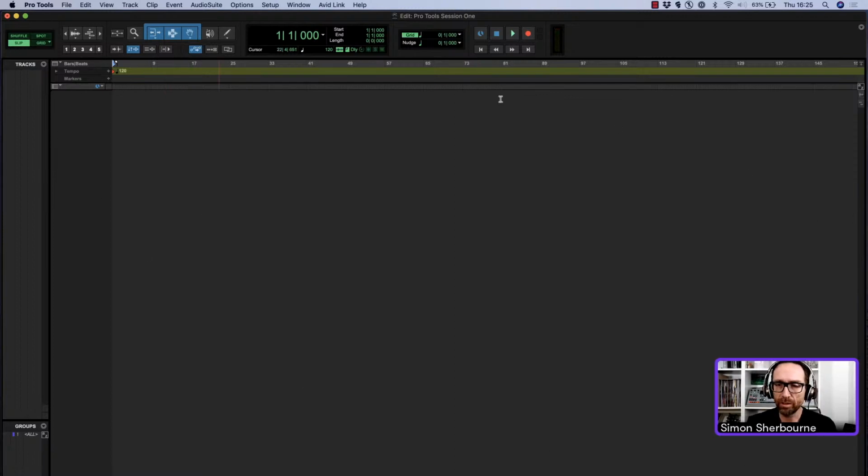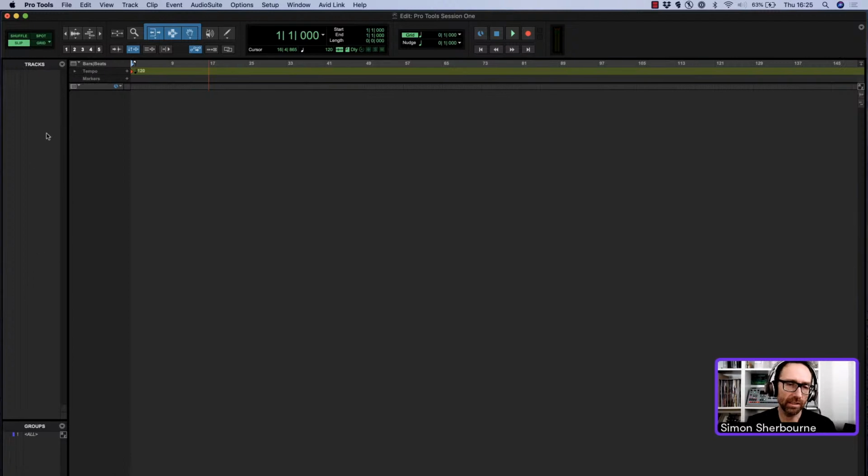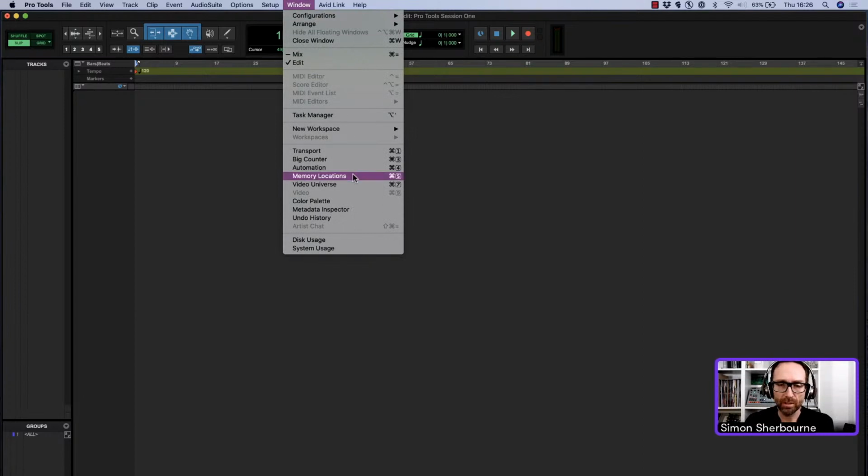So that just leaves me with my main working area and then my tracks list, which will start to fill up as we create tracks. So to start this project, I'm just going to import a loop from the Pro Tools Sound Base just to give us something to work to. Okay, so from the Windows menu, I'm going to go to New Workspaces and Sound Base.